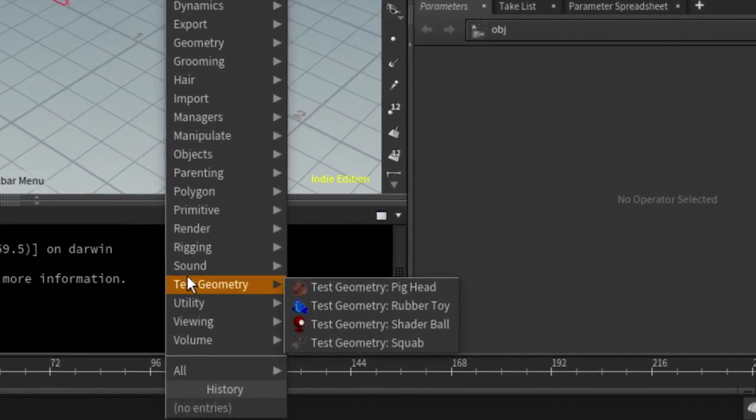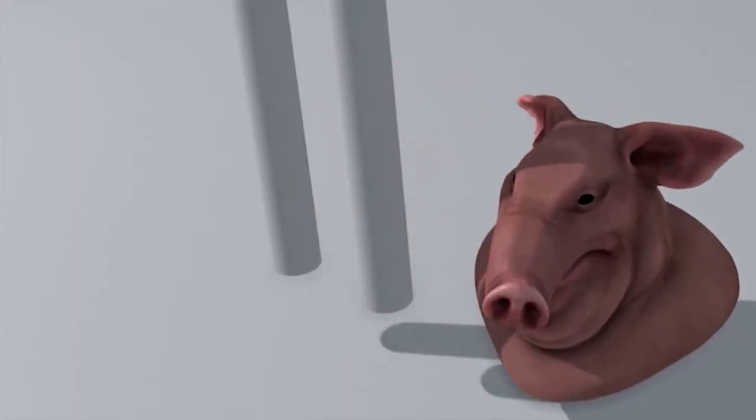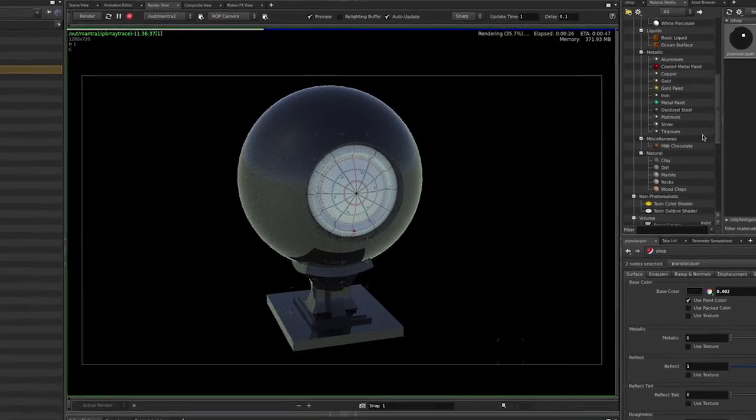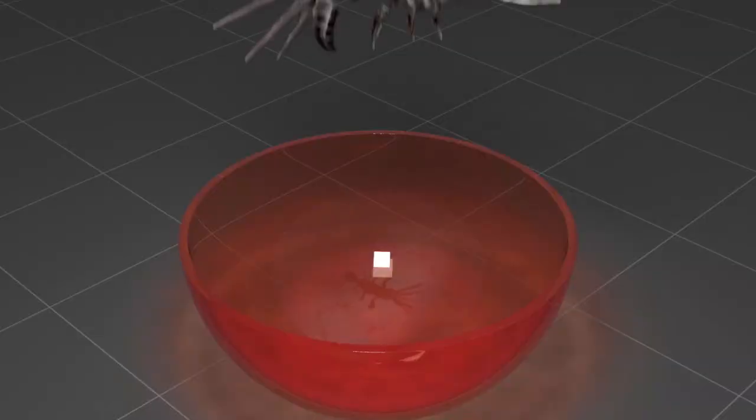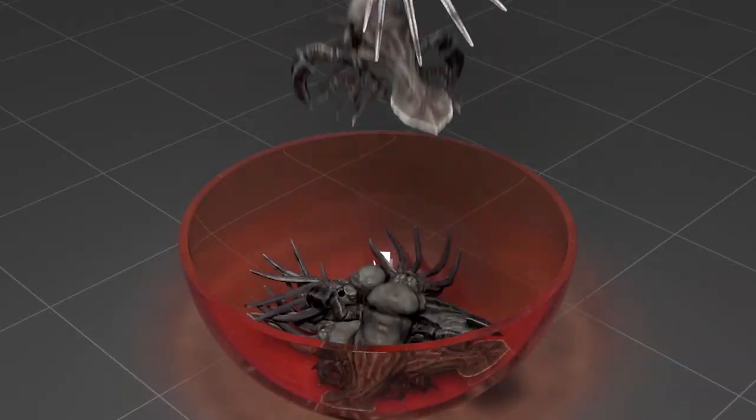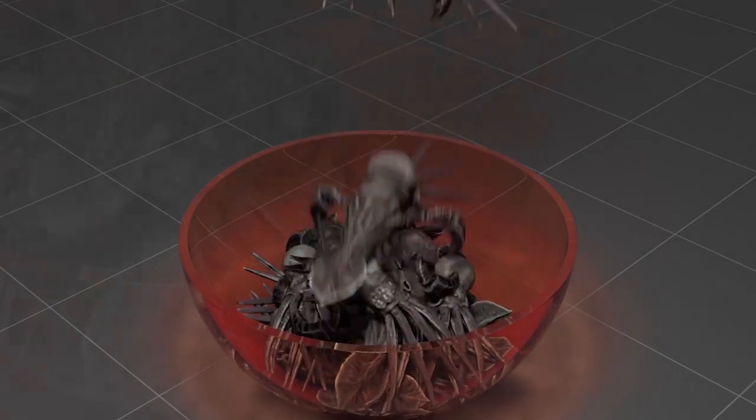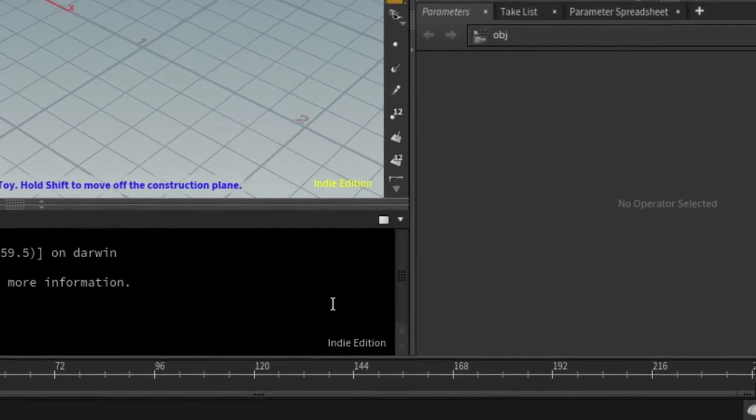In the Test Geometry section, you'll find a list of 4 sample objects you can use to experiment with as you build effects. The developers at SideFX have very sensibly chosen to provide a pig head, an inflatable pool dino dragon, a shader ball for testing shaders, and a squab, a cross between a lobster, a crab, and a squid, a thing to strike terror in the heart of even the most seasoned sea captain. We'll forego the somewhat unnerving pig head and squab and work with the innocuous rubber toy here.